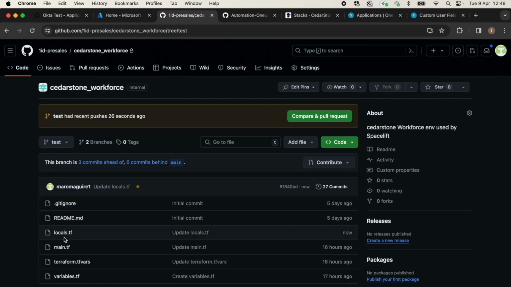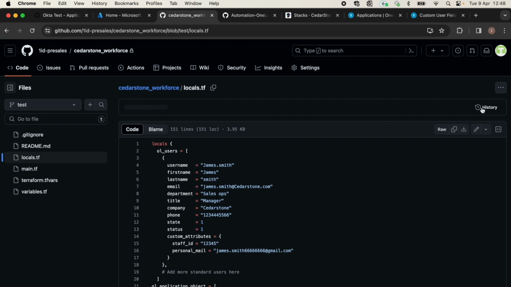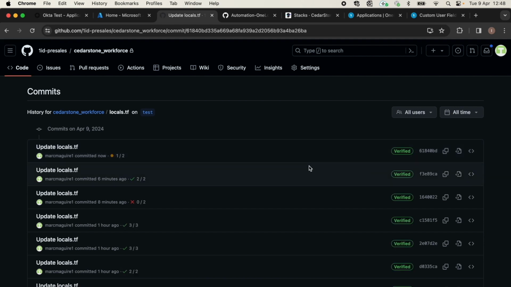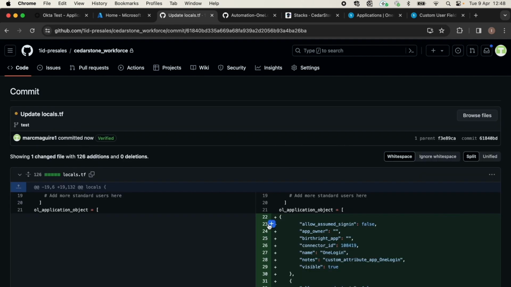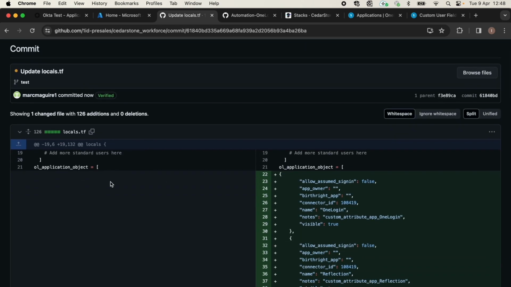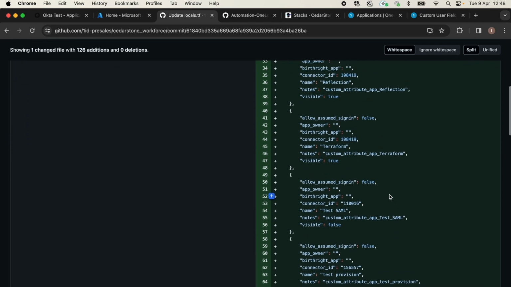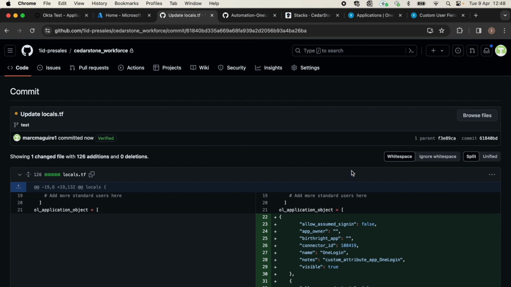If we have a little look back, we can see the locals file has just been updated, and look at our history. If we look at the last commit, we'll see our application file inventory has been updated. It previously was blank, and now we've added all of these applications here. So that's great. That will now trigger a Terraform run in our Spacelift environment.